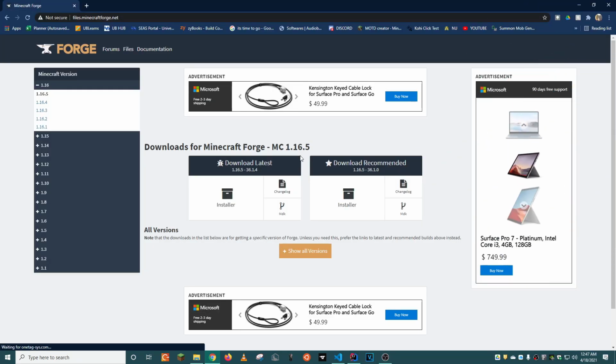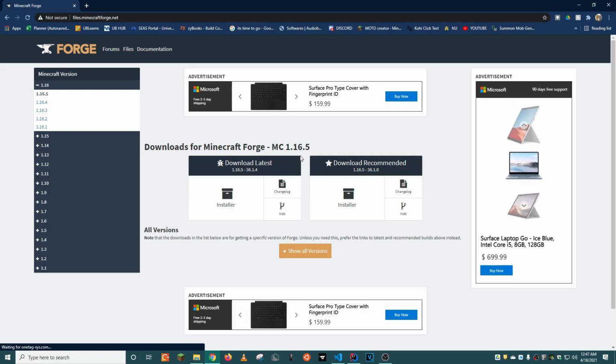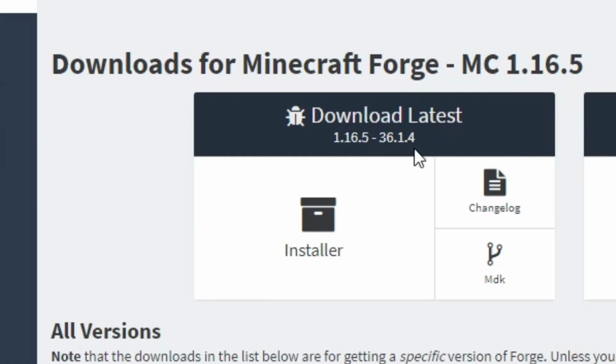Start by downloading the most recent version of Forge MDK, Minecraft Development Kit, from the Forge website. The link will be in the description. I am using version 36.1.4.